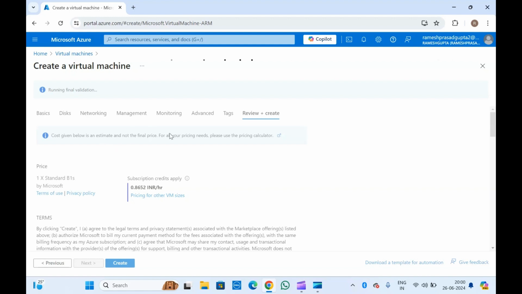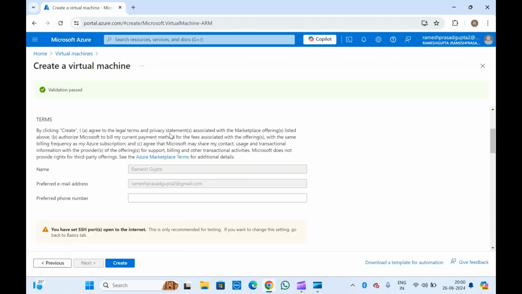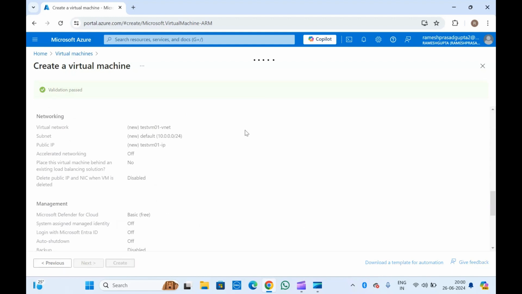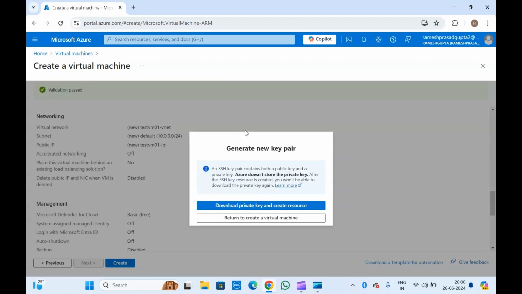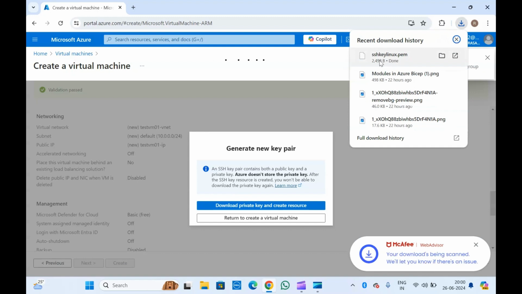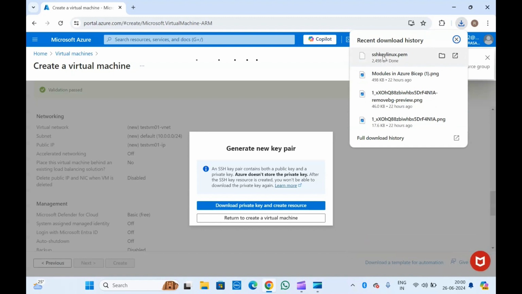Before creating this VM, see, validation has passed, and if you create this virtual machine, it will show you a pop-up and ask you to download the private key and create the resource. So just click on download private key and create the resource. You can see the PEM file is downloaded. This is the private key. This private key can be used to log into the virtual machine.